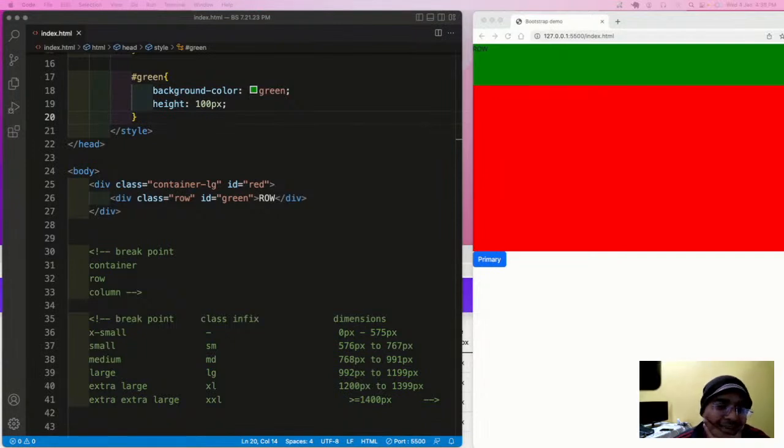So here, let us add a div with a class row and the ID name as green. So here, red is the container. Which container? Red is the parent container with class LG. And row is the row container with the ID as green. So this is how it works.